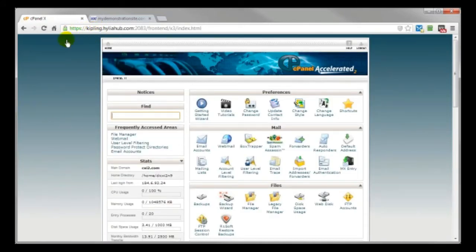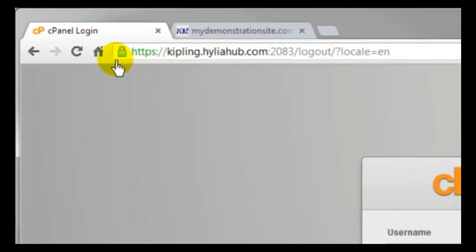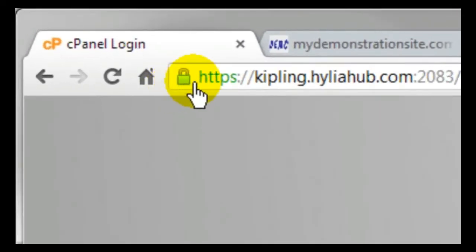And had I not just logged in earlier, I would have been presented with a login box. Let me go ahead and log out like this. And in this case, I would enter the username and the password that I received in that initial email from that web hosting service. Now, as you can see up here in the browser bar, we've got this little padlock and the HTTPS. That signifies that we are logged in securely.